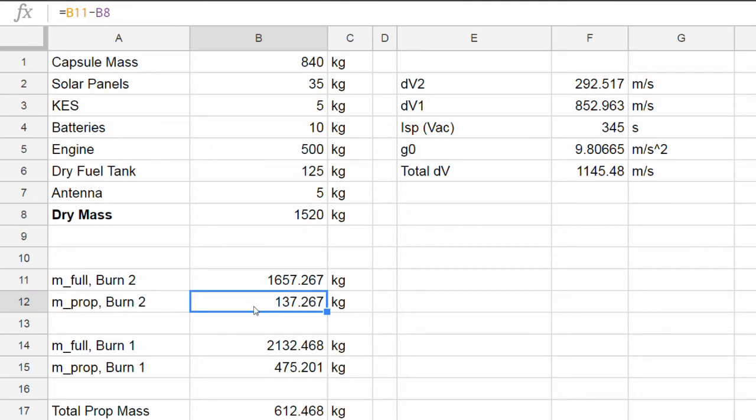And then we basically repeat the process, right? So we do e to the delta V1 divided by G0 Isp multiplied by the empty mass, which is going to be the full mass of burn 2. So that becomes the empty mass of burn 1. And then we find that the mass of propellant we'll have to use in burn 1 is 475 kilograms. So we're able to figure out the total propellant that we need. And by the way, remember, propellant is fuel and oxidizer, not just fuel. That's why we want to be specific in calling it propellant.